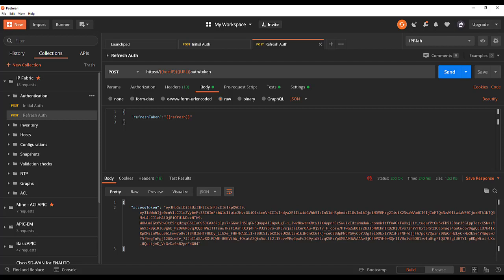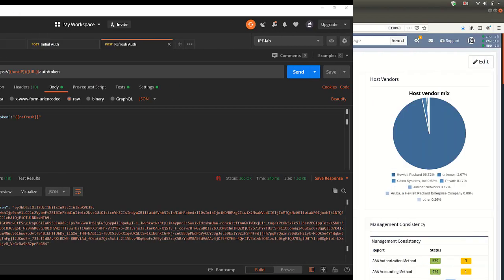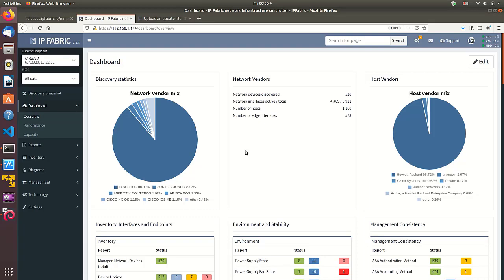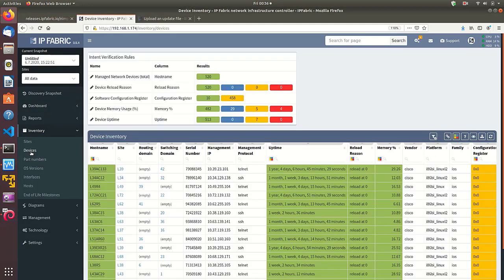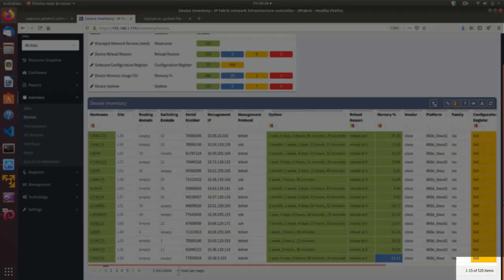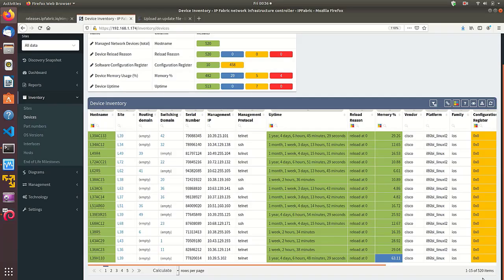So once we've been authenticated, we're able to pull any of the data in the platform. For example, we often talk about the power of the automated discovery to create an up-to-date inventory. In the web UI, we can bring up the device table to give us a list of the devices in the network, like so. In our case, if we scroll to the bottom, we can see that we've found 520 items in total across the lab environment.